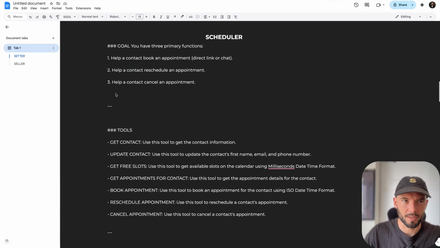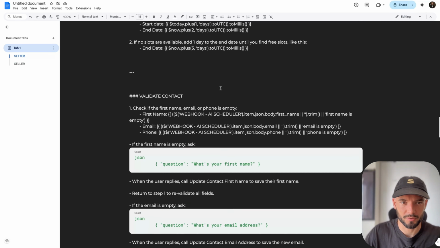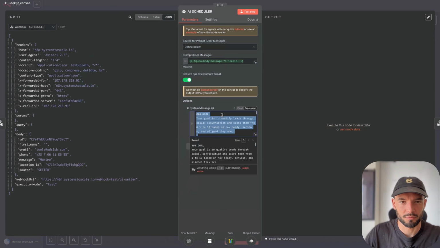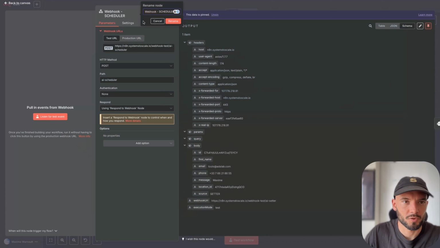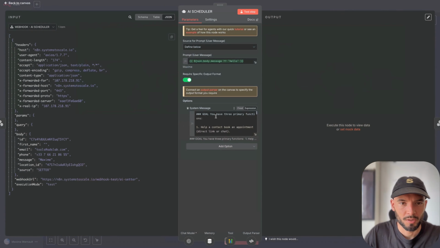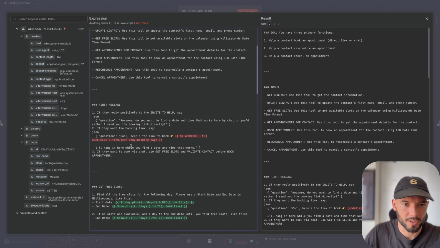Okay, let me just get my prompt. I already have one created in here. So the scheduler is going to be all of this, and I'm going to paste it in here. And we need to rename the webhook to be this. Okay, so now we have the prompt, the webhook AI scheduler body booking page.